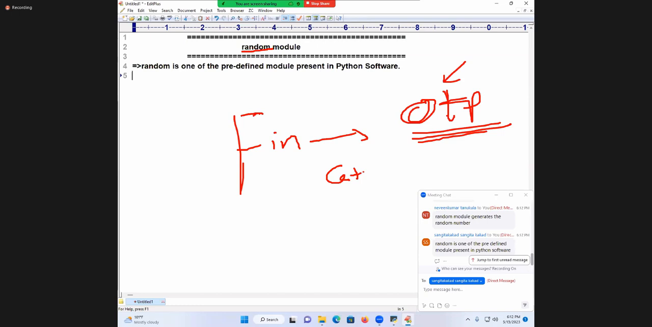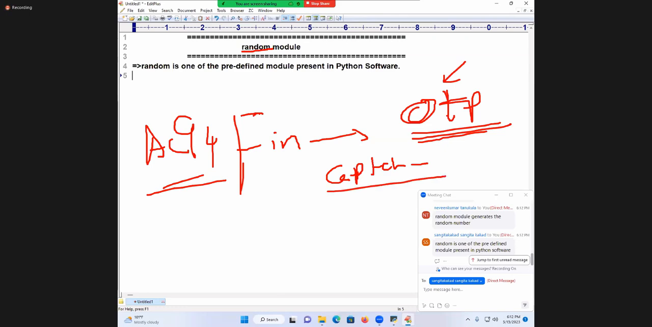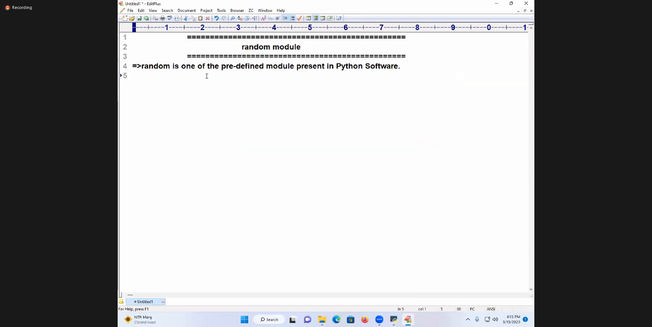Or I want to generate some type of captcha code. Some captcha codes come like capital A, small c, 9, 4. When you are downloading your Aadhaar card or something, you get some type of captcha codes with special symbols and all. These are all randomized data. You will see in the class, after seeing the coding, I will read this out once again. So the purpose of the random module is to generate random values.